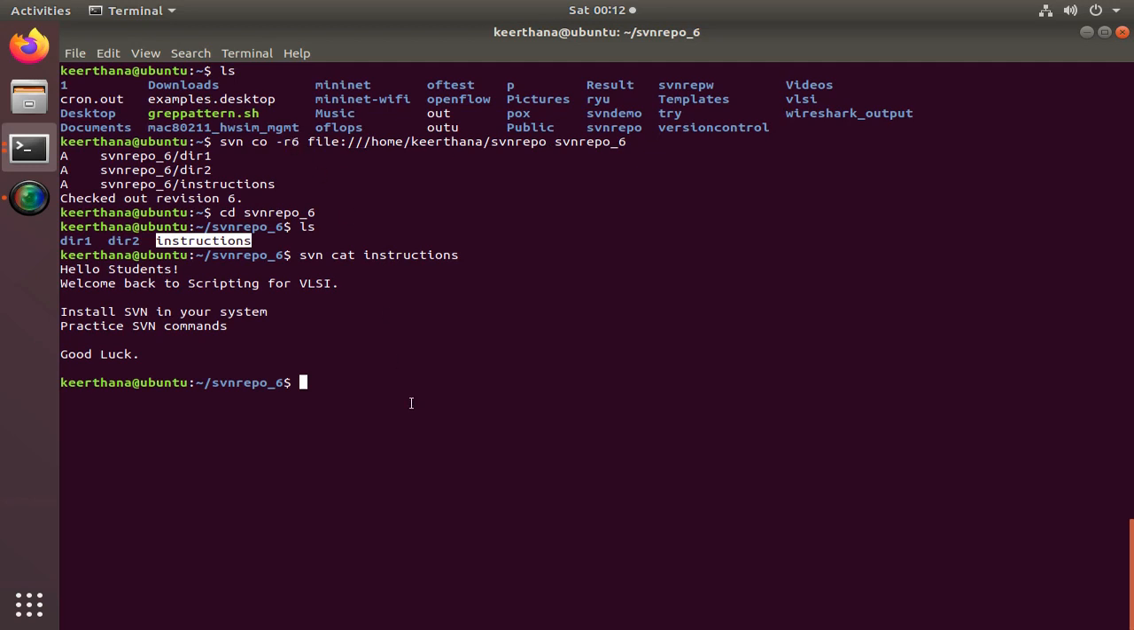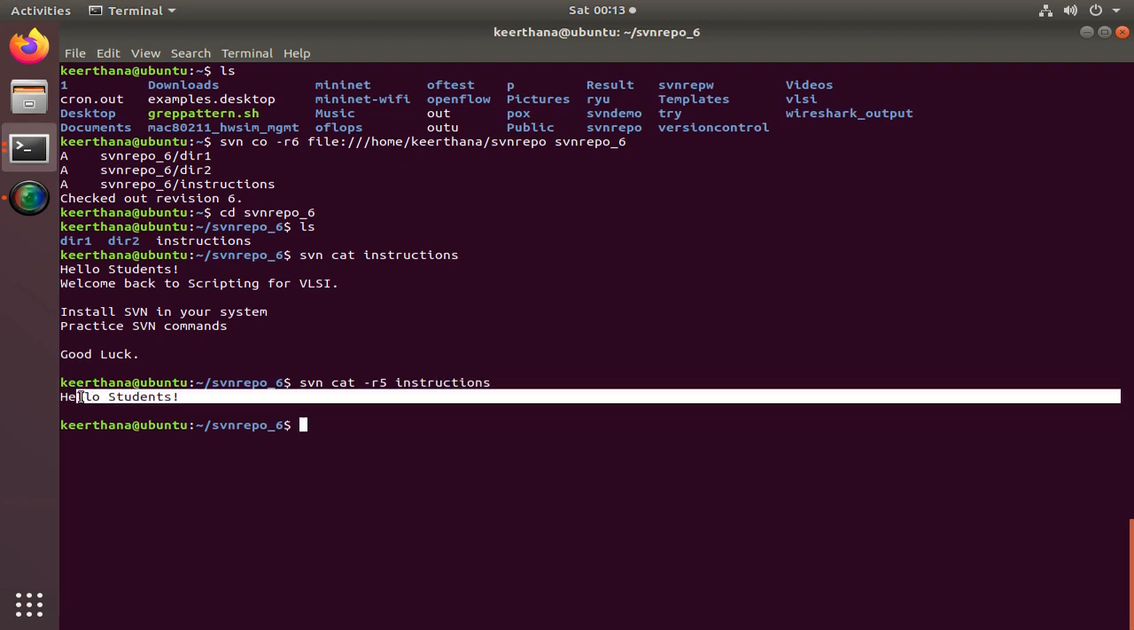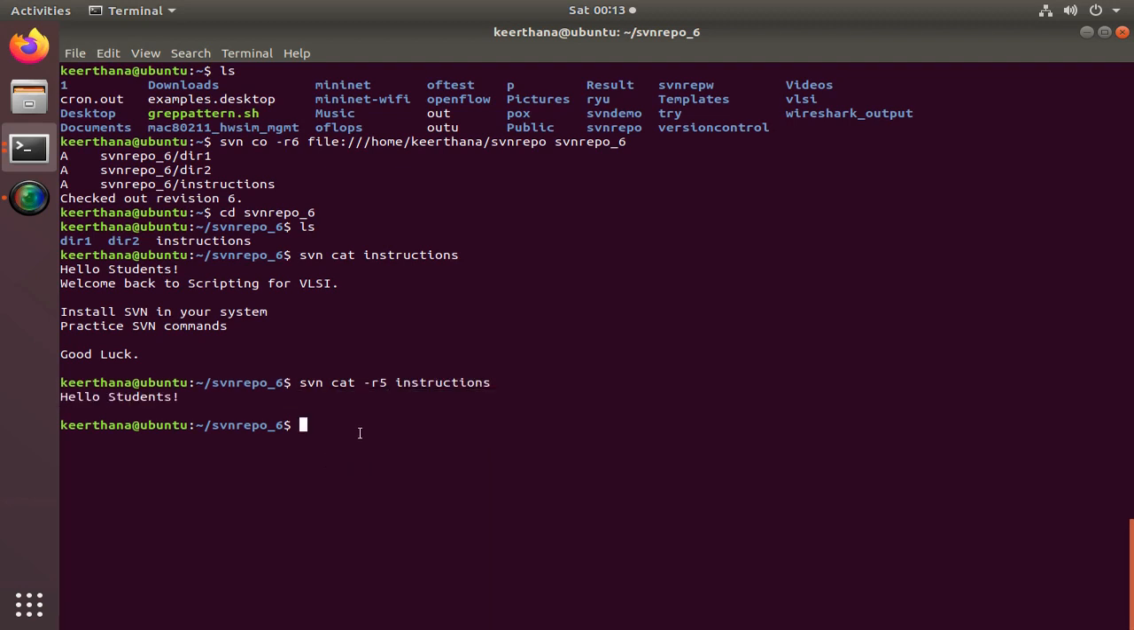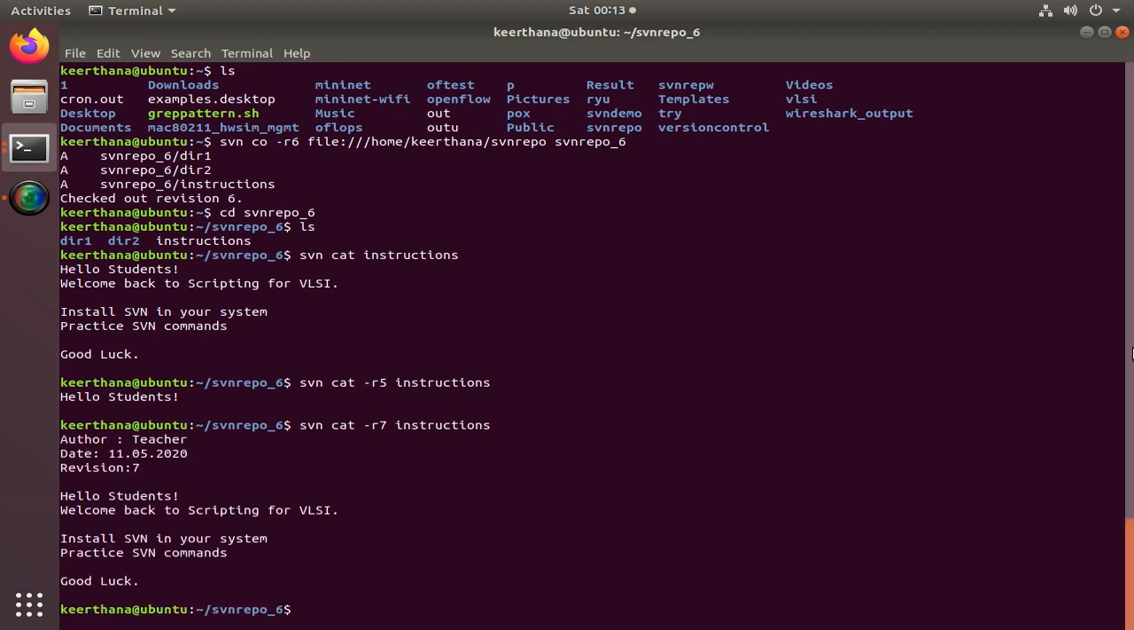Now, if you want the previous instruction contents, there is no need to go back and check out the revision file. What you can do is svn cat, and whichever revision you want to view, you type -r 5 instructions. You can see that in the fifth version, the instruction file had only one line, hello students. Now I want to see the content in my seventh revision. You can see my seventh revision, this is the content.